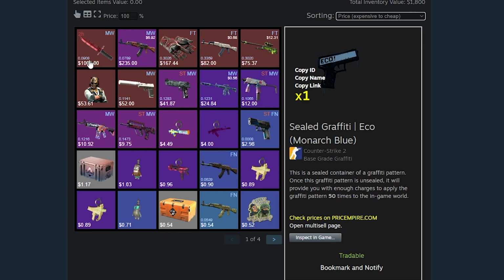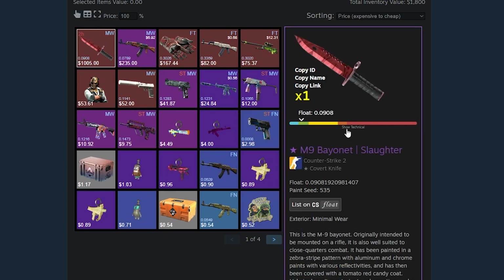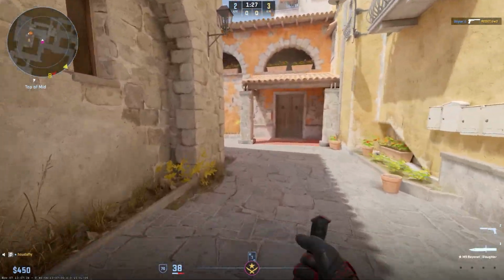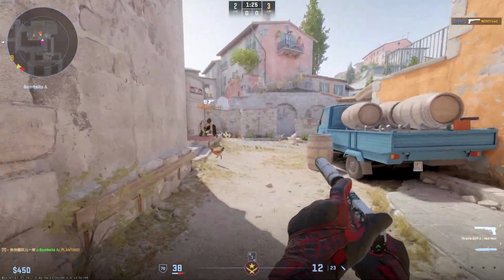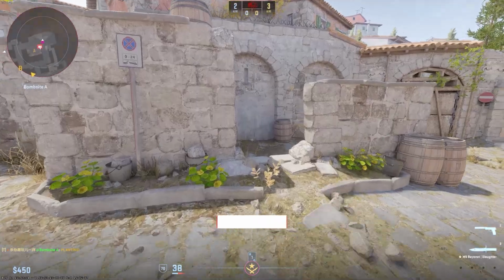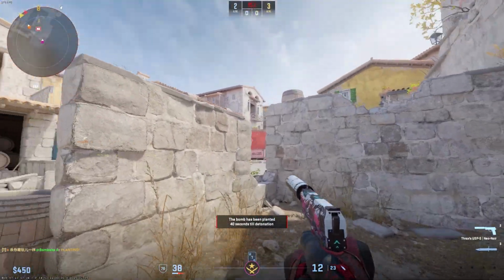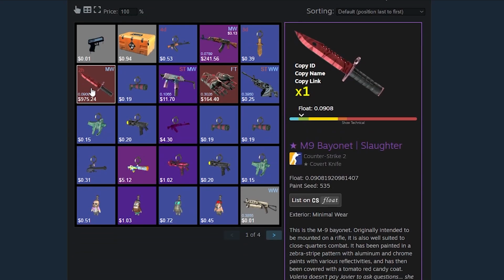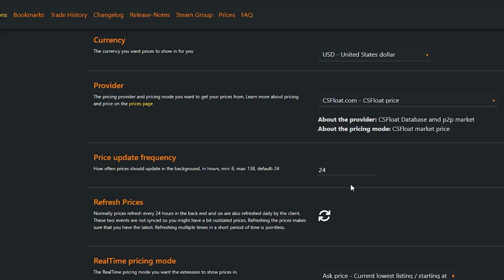So I am using CS Float. For example, my M9 Bayonet Slaughter is going for $1,005 right now on CS Float, and that is where it is taking the price from. And the reason I recommend to use buff whenever you're trading is because most traders actually do use the buff price, but it will also give you a more realistic price for your skin. For example, my same knife is like $25 to $30 less on buff, and of course, if many other traders are actually using the buff price, this is what they're going to price this knife at instead of $1,005.